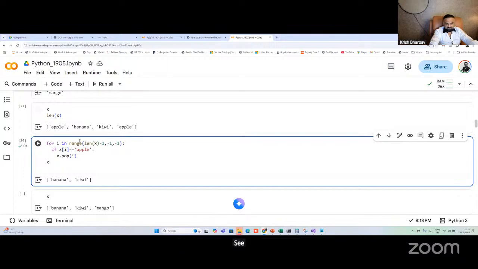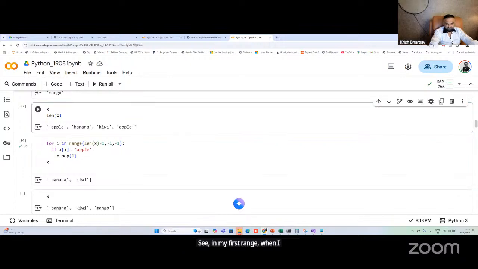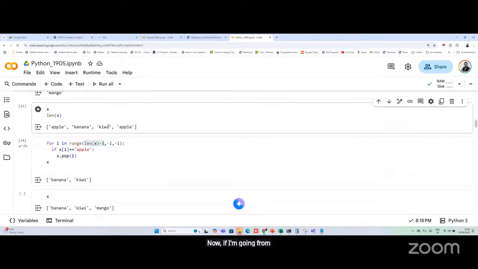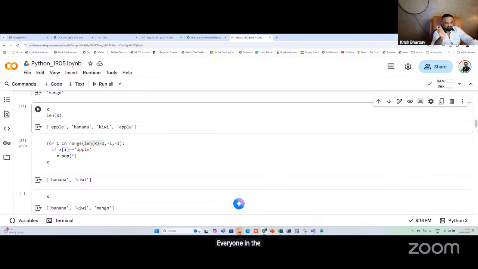See, in my first range, when I pop this element, okay. Now, if I used len of 3, which is range 3, all right. It acts as a stack. Everyone has to add it. It is moving one behind. Otherwise, it will come out of range error. Correct.